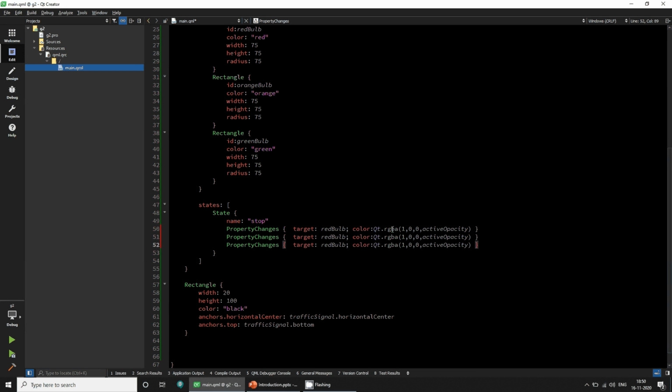Let's copy those for our orange bulb. The opacity should be inactive opacity, and for our green bulb it should again be inactive opacity. Orange is what? Red and green, no blue, and green is 0, 1, 0, inactive opacity, and that's fine now.